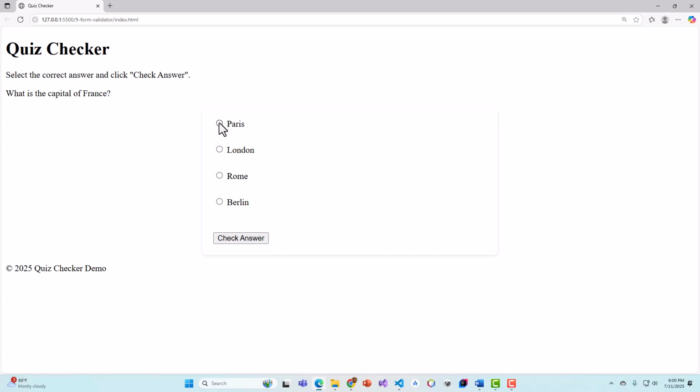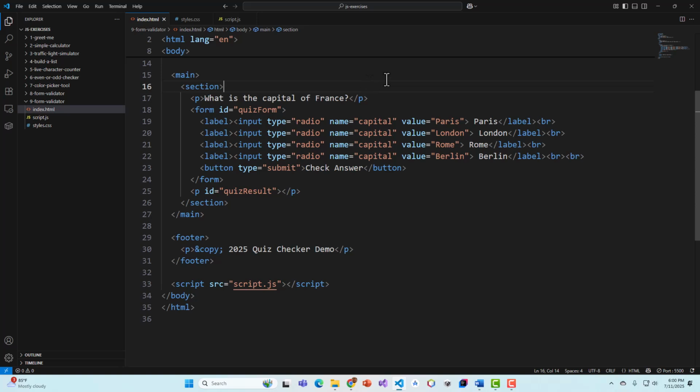Let's say I put Paris, check answer, correct. London, incorrect. Rome, incorrect. Berlin, incorrect. Paris, correct. Right? Pretty straightforward. Kind of nice, has the shading and everything, pops out a little bit. So it's decent. CSS looks nice, but our focus again is on JavaScript.